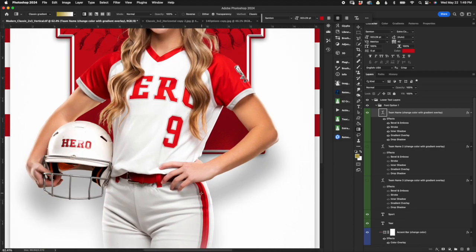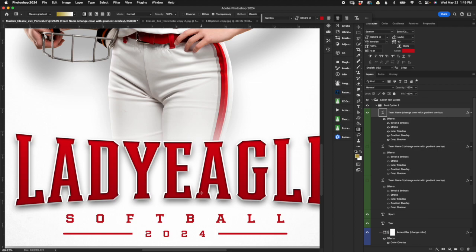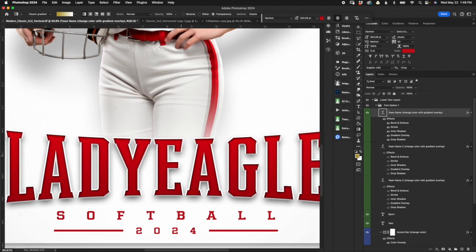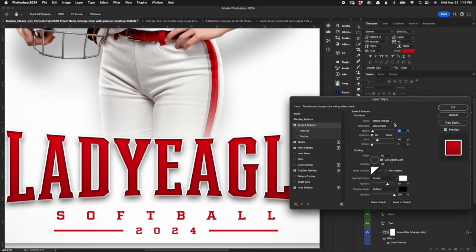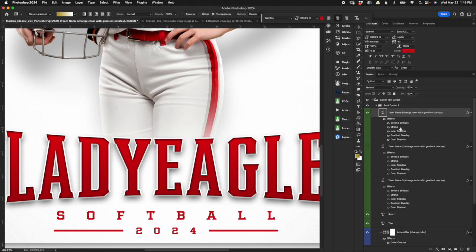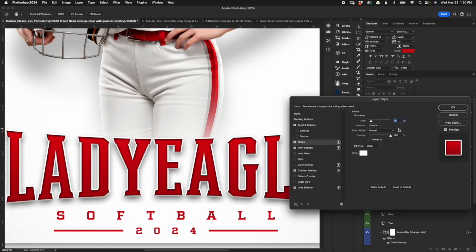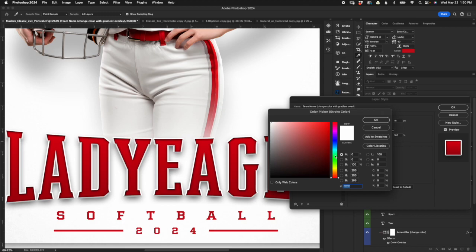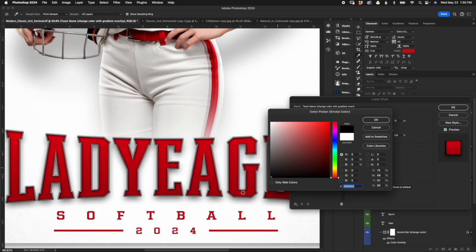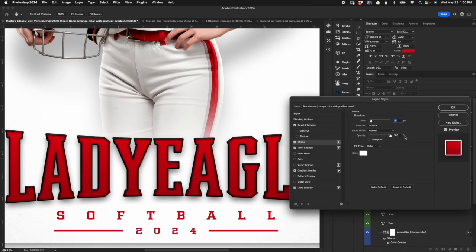And if I come in here, we can kind of see it's a little bit dark under here. It's pretty subtle. You can open it up and play with the settings if you want more or less of the effect. We have our stroke, and so you'll see that there's a white stroke outline. If you want to change that color, just click on the word stroke, click on this color box, and pick the color that you want.